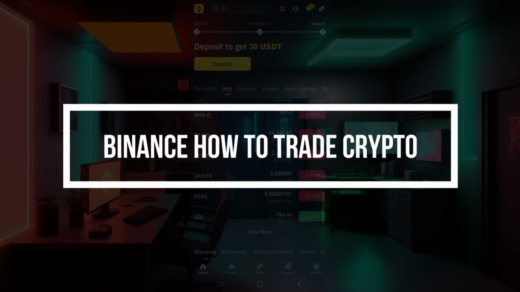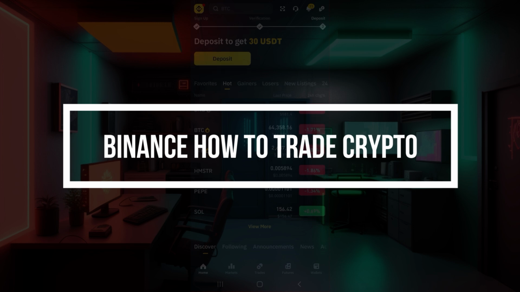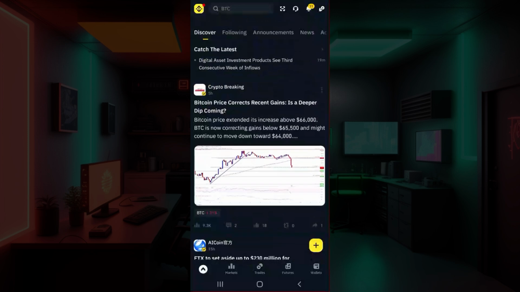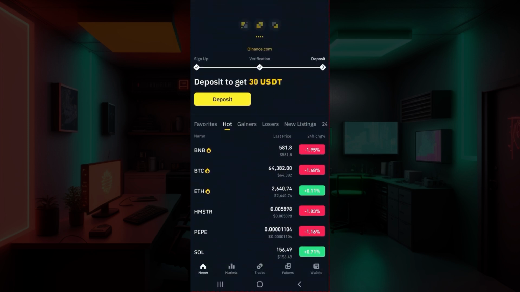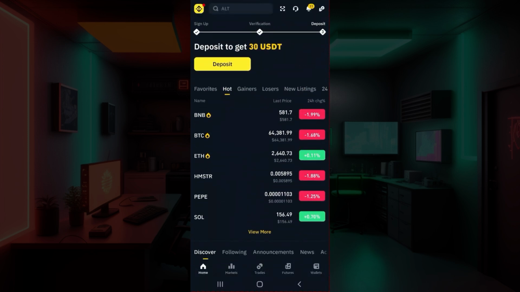In this tutorial, we're gonna look at how to trade crypto using Binance. Now let us begin. Right here, as you can see, I have already installed the application and logged into my account. In case you have not, do it right now, that is quite easy. Now let's simply look at how to trade the crypto.